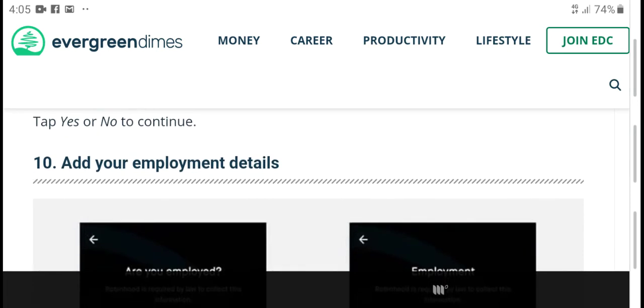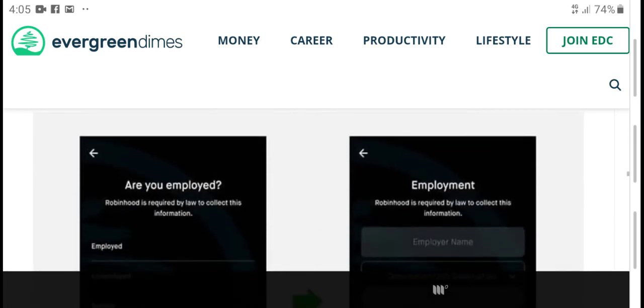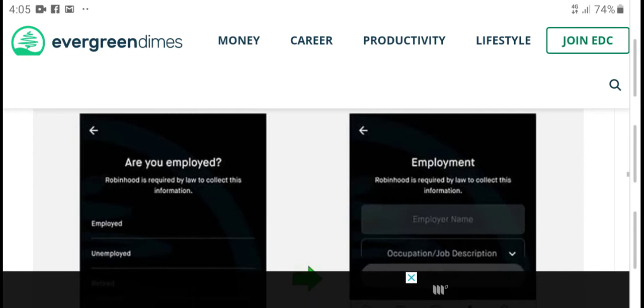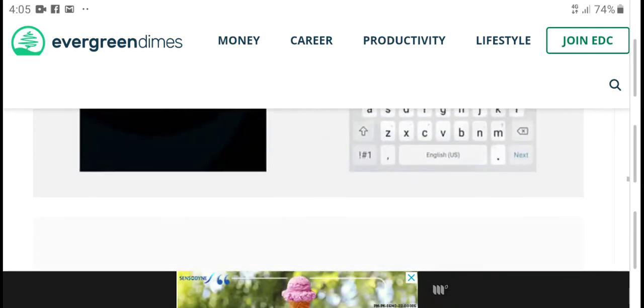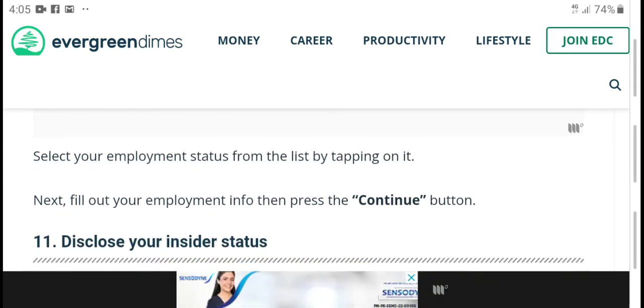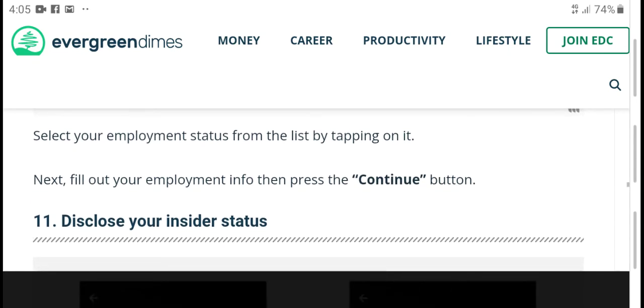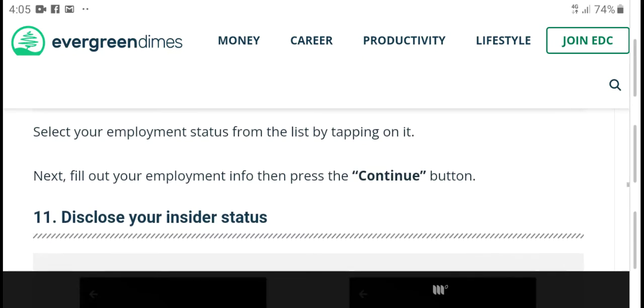Add employment details. Select your employment status from the list by typing, then tap next. Fill up the employment information. Press the continue button.